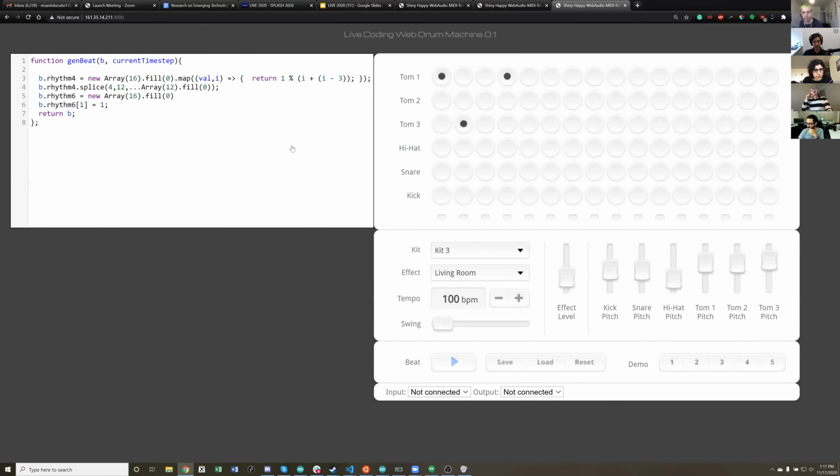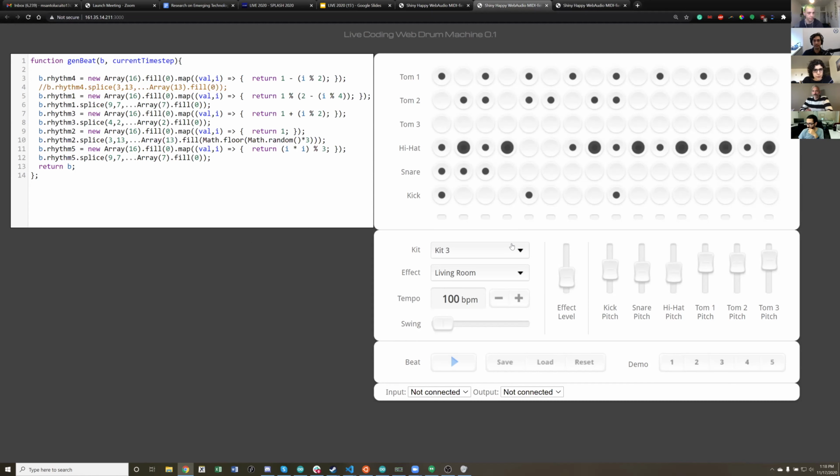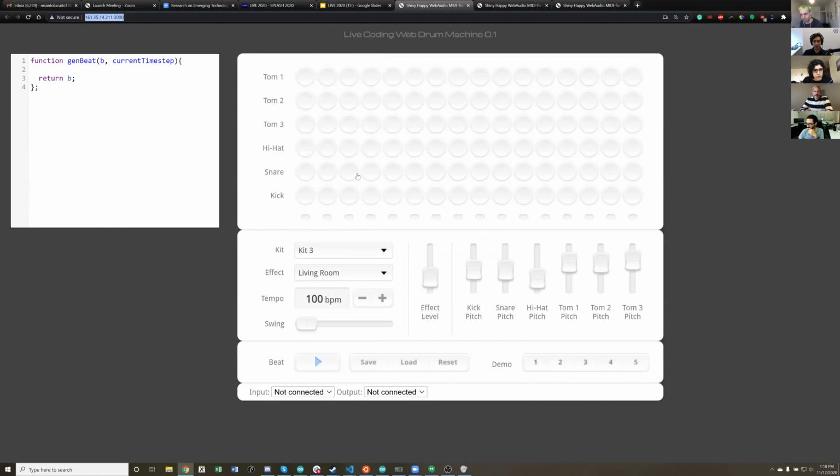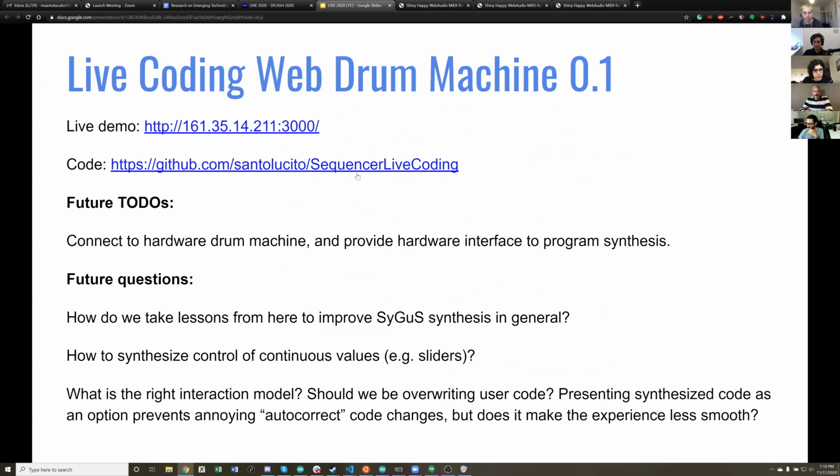So if I were to do a whole live coding performance with this over a period of maybe 10 or 15 minutes, then I probably would want to be doing more editing of the code. Cool, thanks.